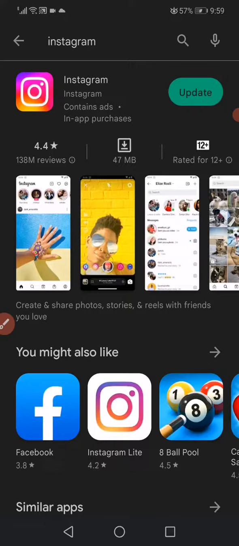Open the Play Store or the App Store if you have iPhone. Search for Instagram and update it from here.